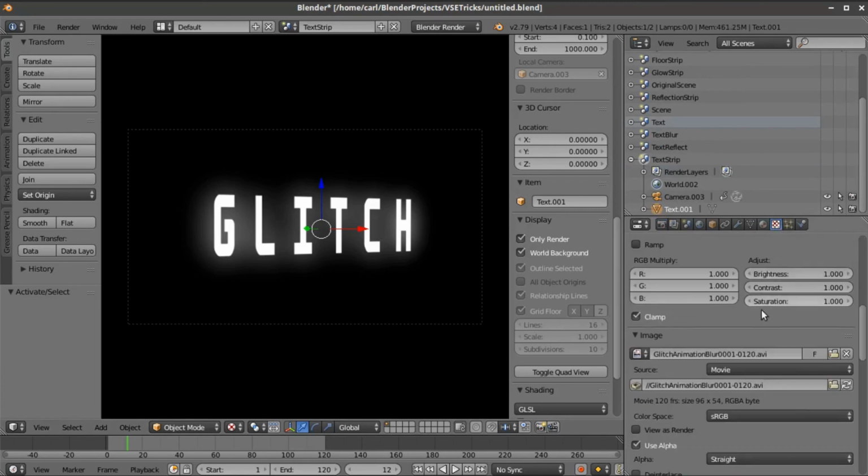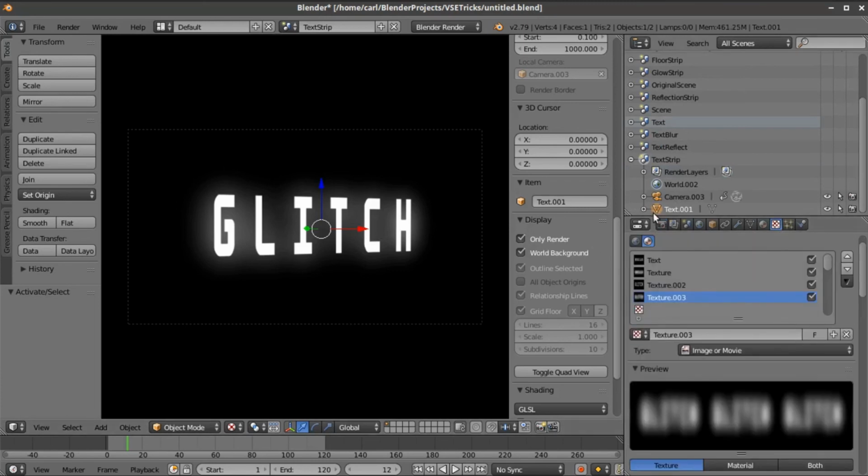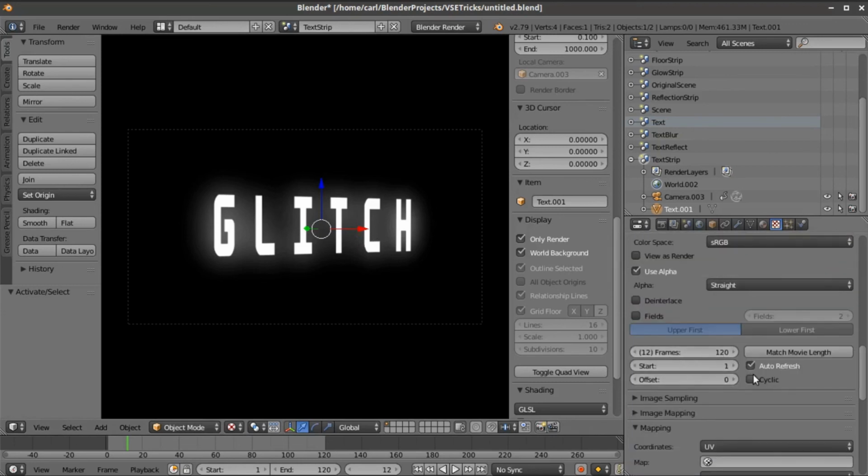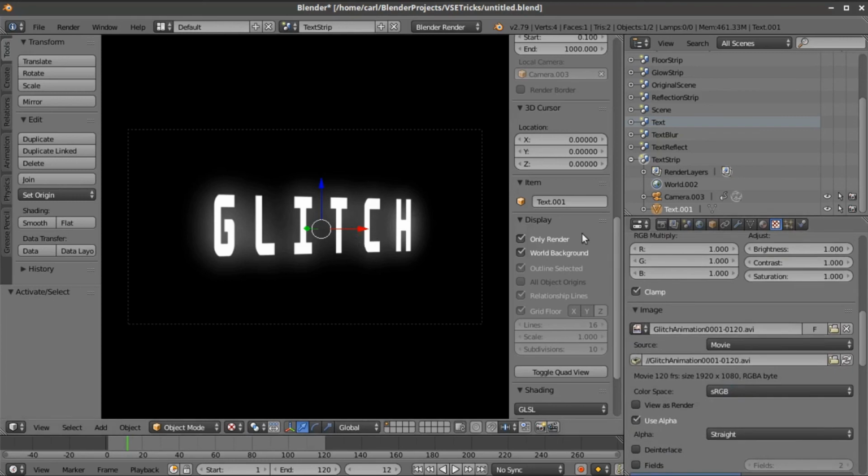Now what I did is I go to this object inside of my text strip, the text plane here, and for both of my images, I have my blurred image for the glow and I have my text image, I added versions that are the animation. So I added a texture here, which is the animation, and I set it to 120 frames. Auto refresh, starts on frame 1. And now it will play that animation through.